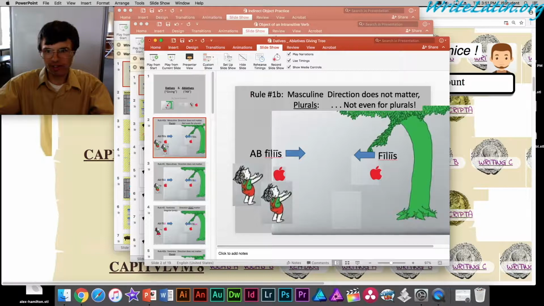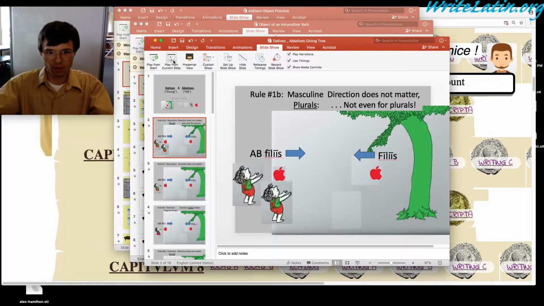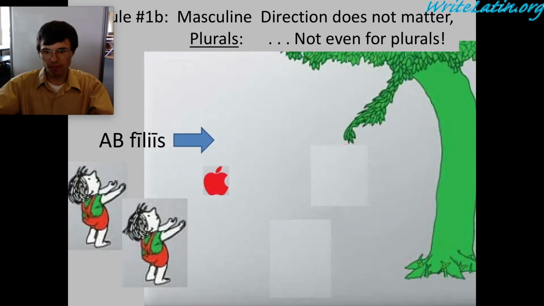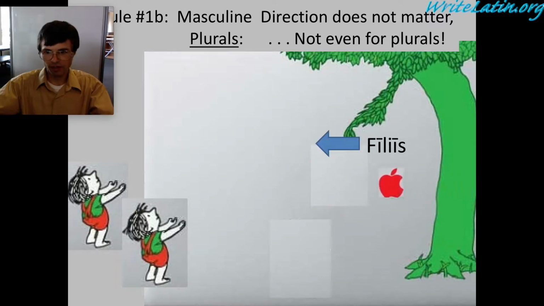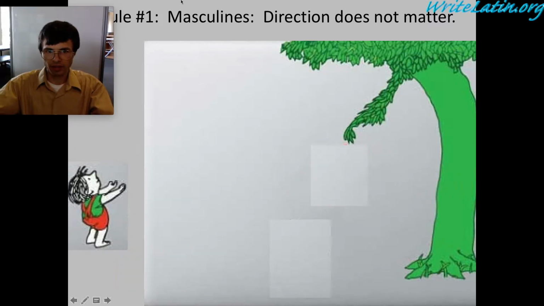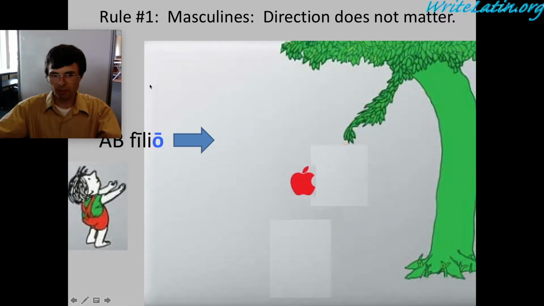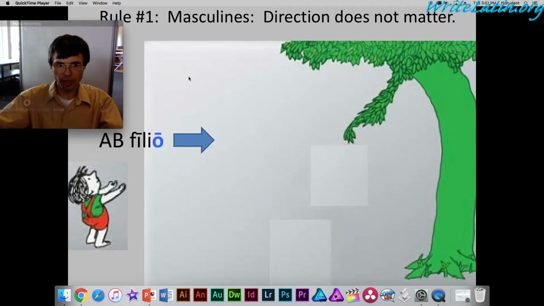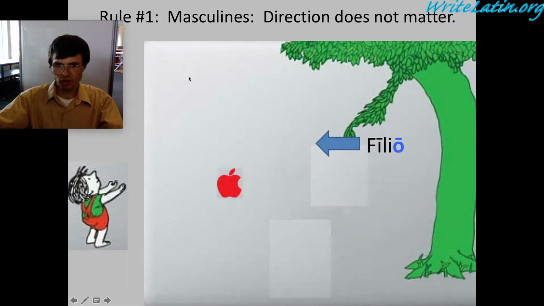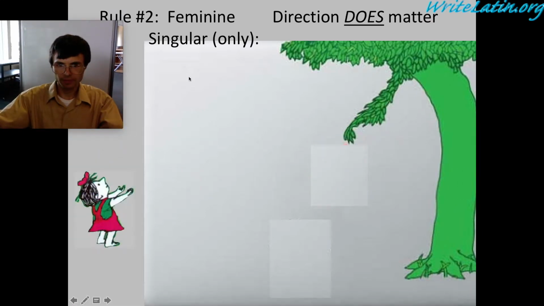So filiis, filiis. So ab filiis, from the kids, filiis, to or for the kids. Okay, so rule number 1 is that for masculines, direction does not matter. Ab filio, from the son, filio, to or for the son. But for feminines, it does matter.